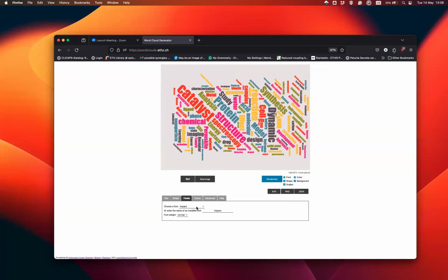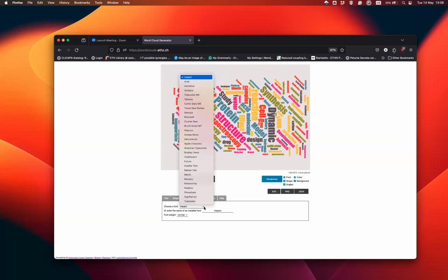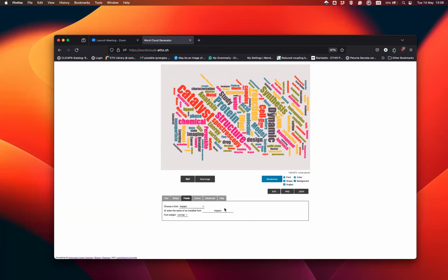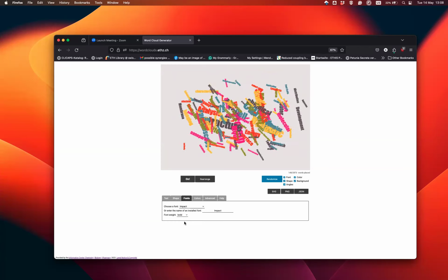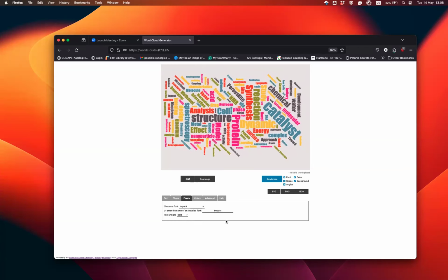You can also choose the font. There are built-in fonts, or it will look for fonts installed on your computer, and normal and bold are the choices for that.